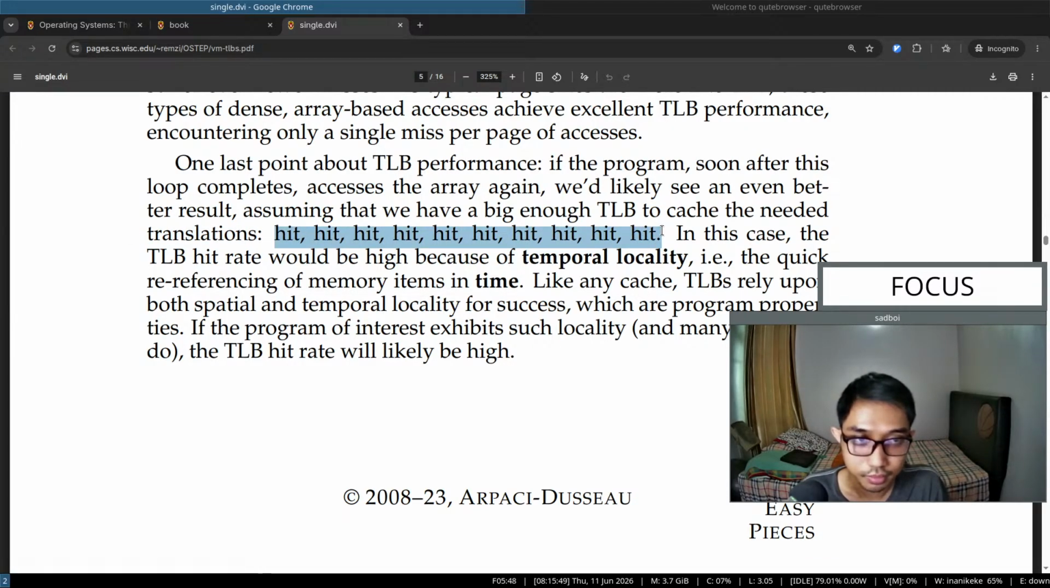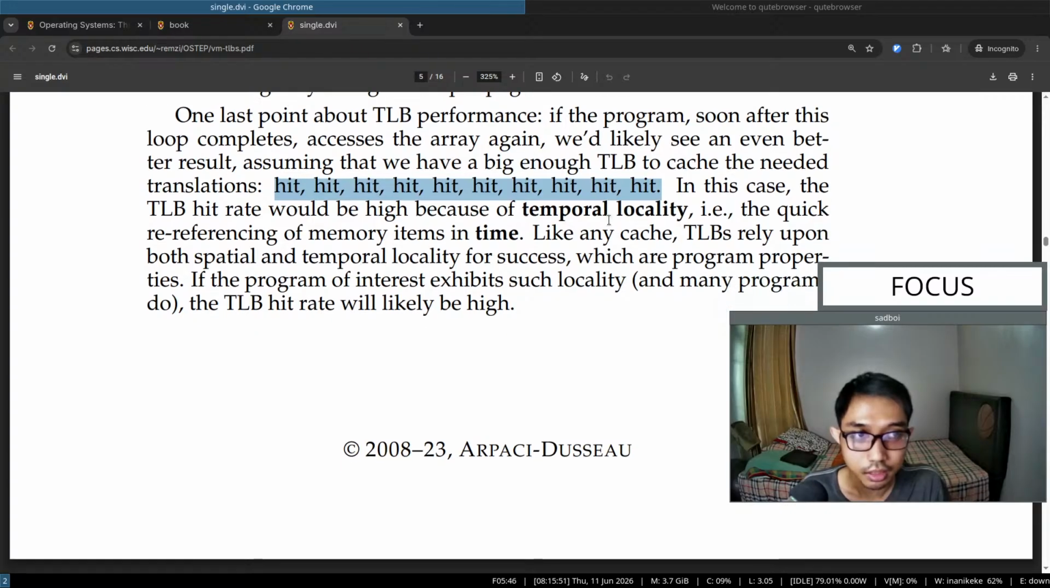Everything hits. In this case, the translation lookaside buffer hit rate would be high because of temporal locality, that is the quick re-referencing of memory items in time. Like any cache, translation lookaside buffers rely upon both spatial and temporal locality for success.